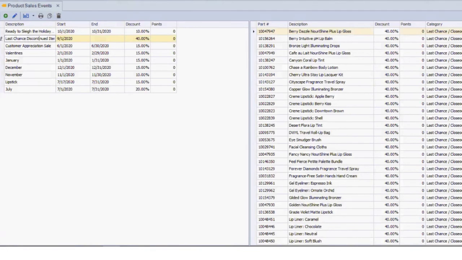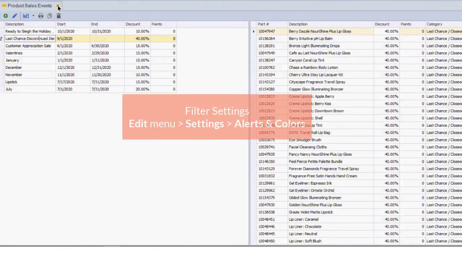Now, the next area that we will be covering is the filter settings.